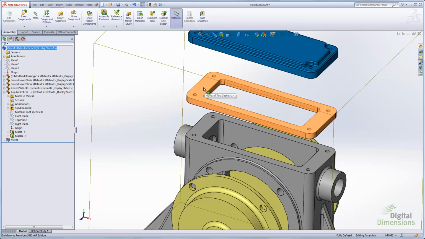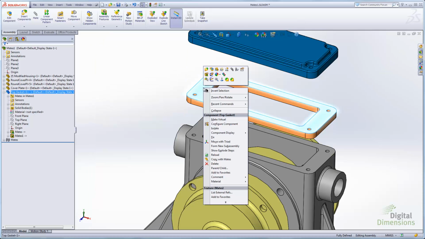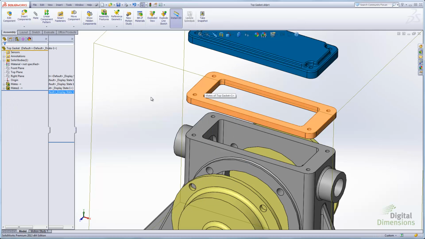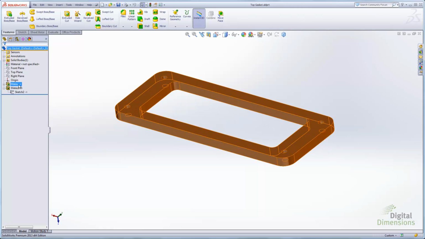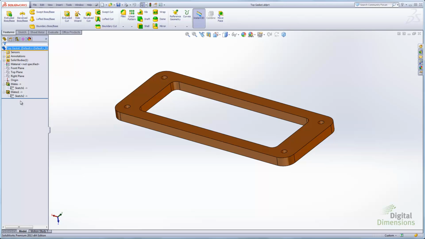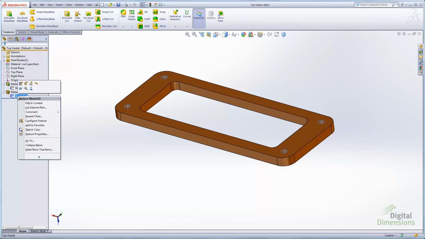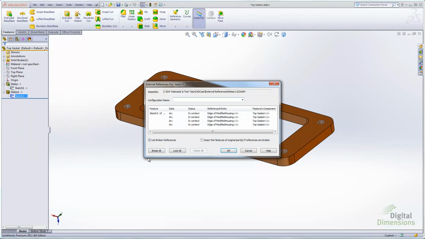Now usually to see those external references, I go into the file and just open it up directly, so you can see again those symbols showing the external references. And then the command that lets you break them is this list external references. If you do not see this, then that means there is no external reference, and when you click on it, you can see here's break and lock.